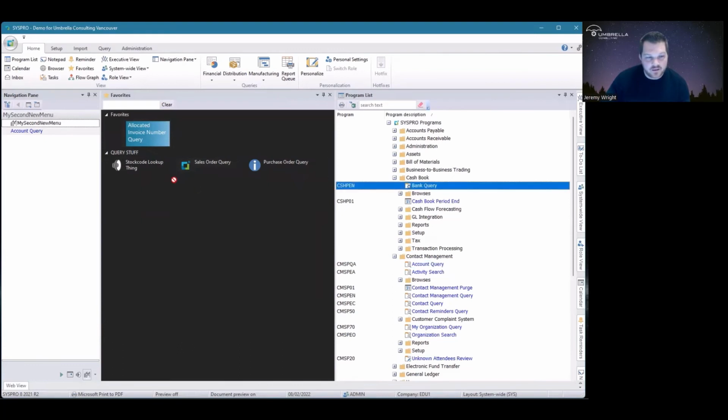And this is more like a task list. So if you put them in a certain order, then it helps you keep track of what you need to do. So you can do the account query, bank query, whatever you need to. And you see at the bottom here, you've got your different icons leading to your different types of menus. And that's all there is to it.